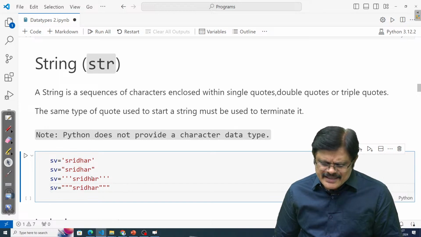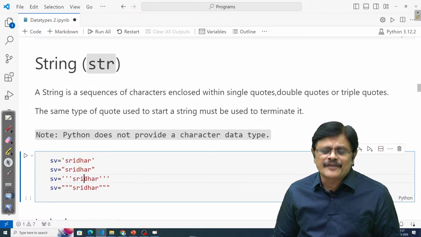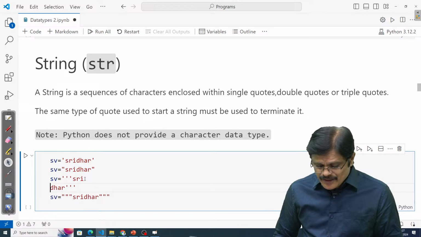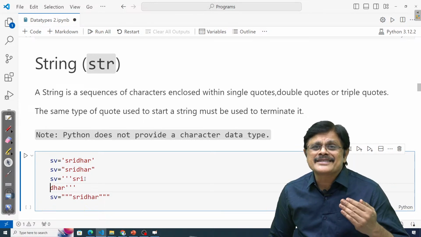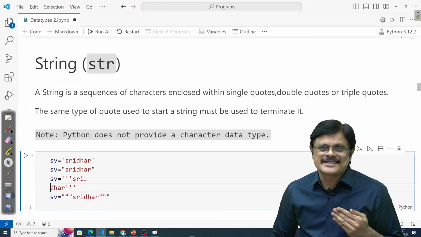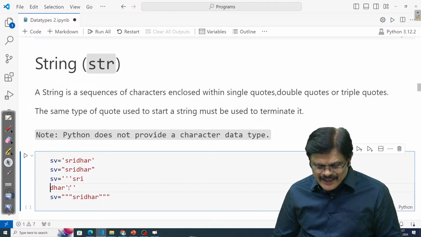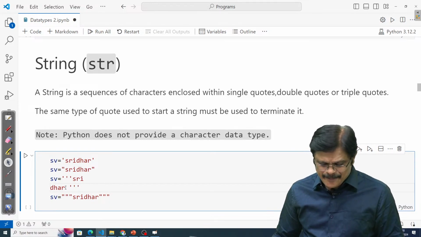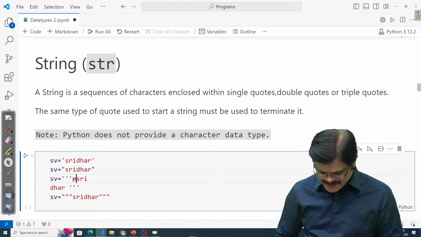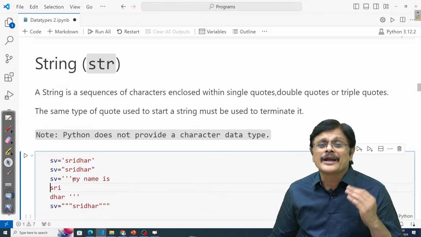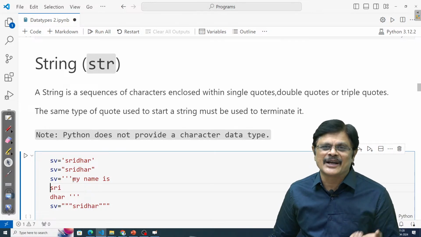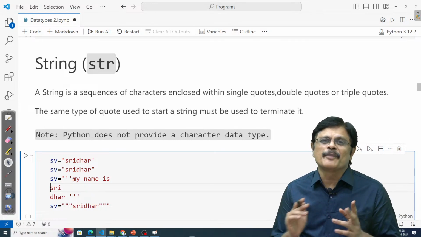See, actually the advantage of triple quotes is you can write this string in multiple lines. The string can be written in multiple lines. Okay, my name is Sridhar. You can write the string in multiple lines. That is the advantage of using triple quotes.